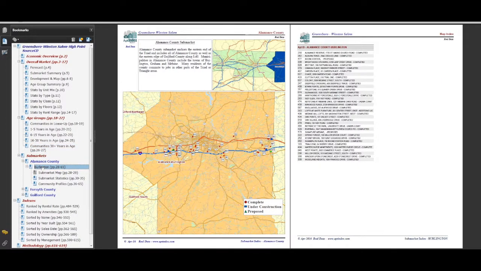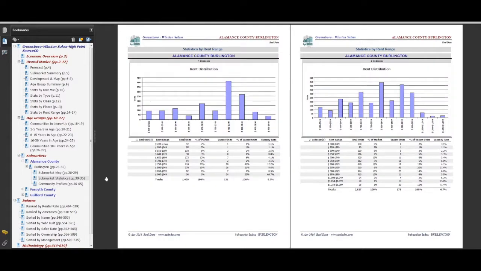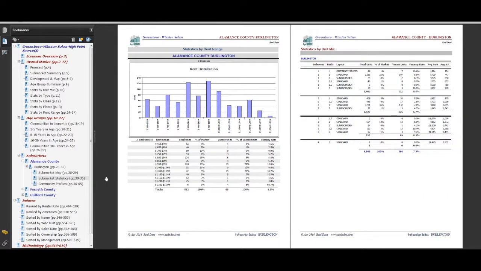Each submarket starts with the map, which also now links to our Google map. This is followed by the same charts and graphs that we saw in the age group section, except the submarket also includes the development pipeline. This is followed by the same rent range and unit mix statistics we've already seen, except of course they are specific to the submarket.